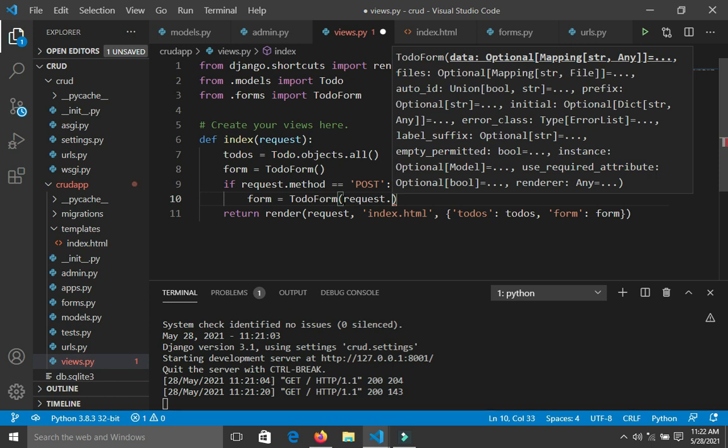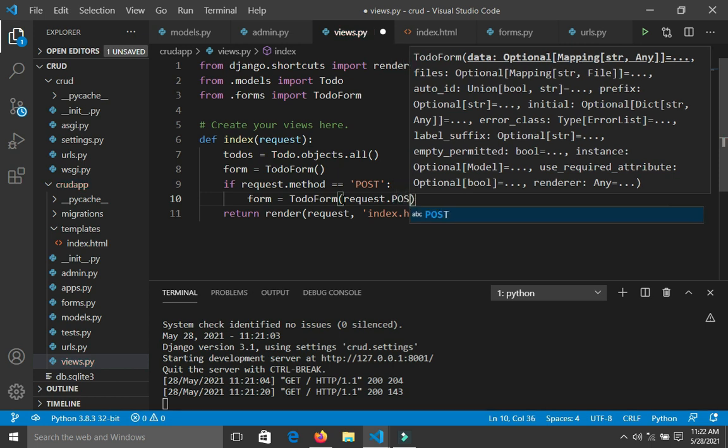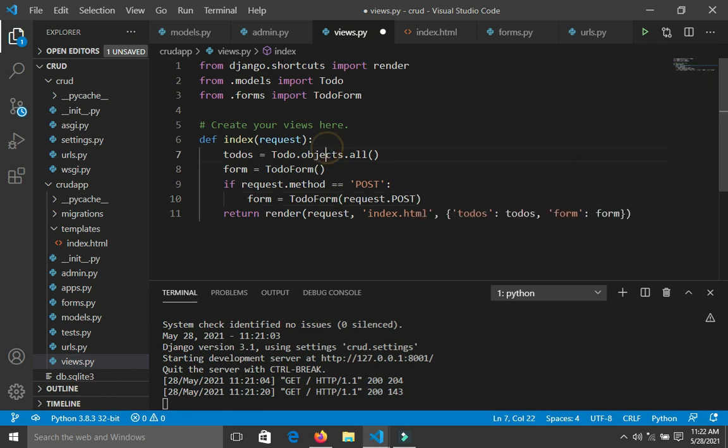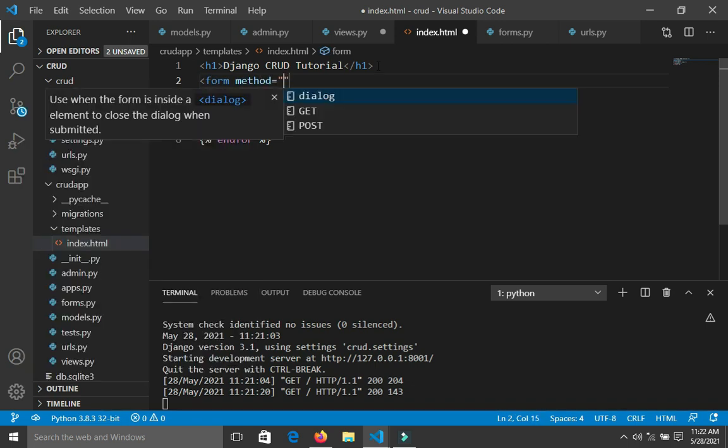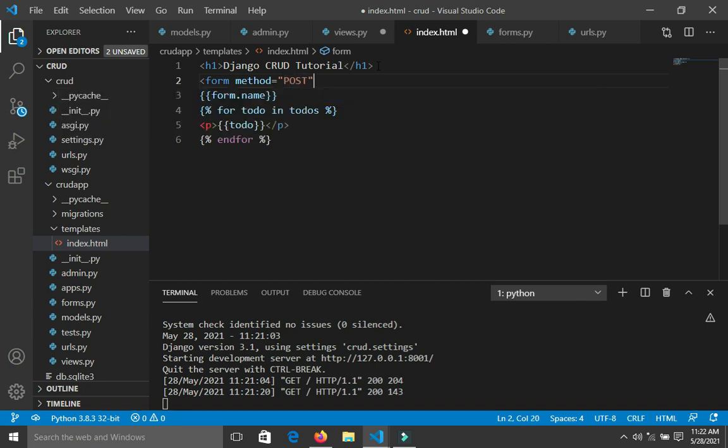Now for the form we have on the browser, you can see it does not have the form tag. It does not have the submit button. Understand? So let's add those for it. I'm gonna say form method should be equal to post. So we're gonna put this inside of the form.